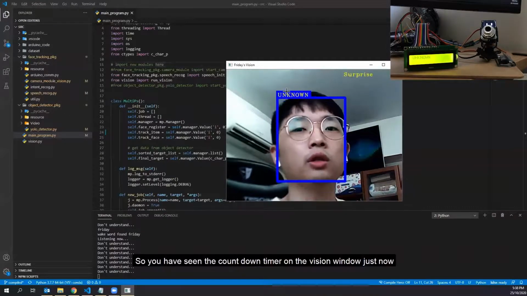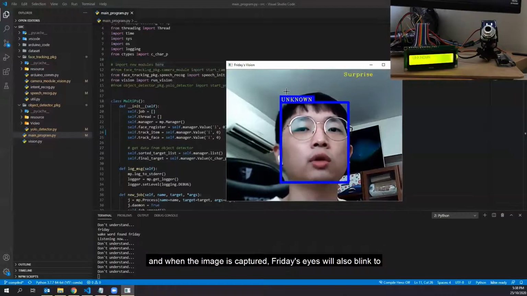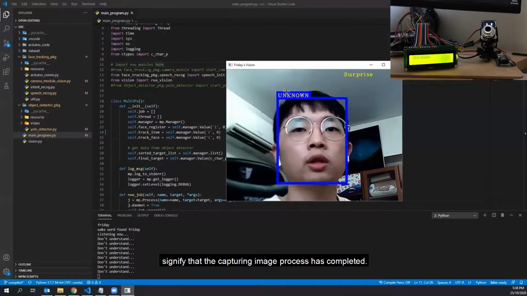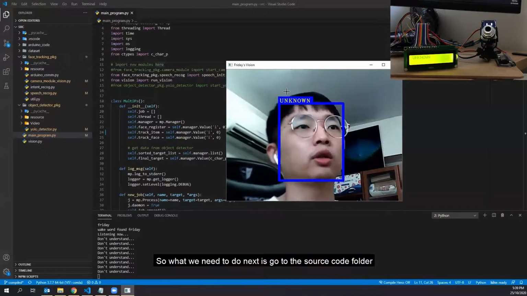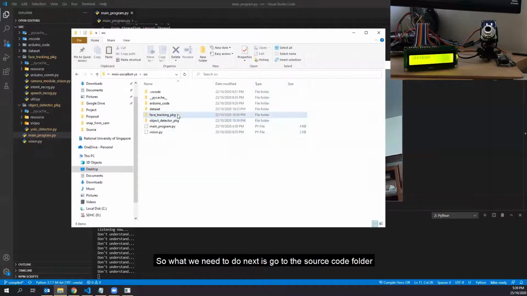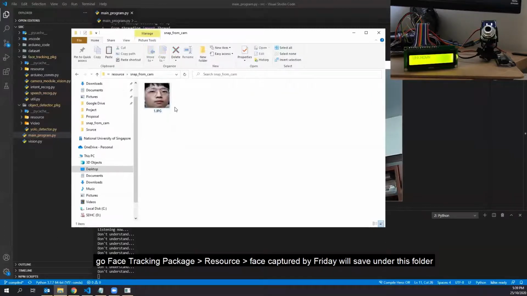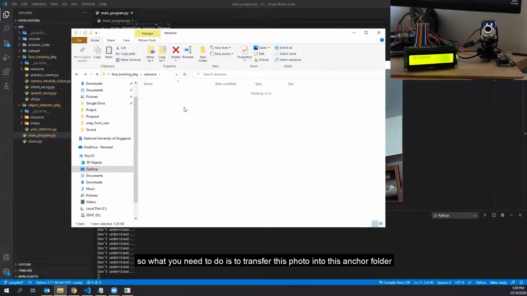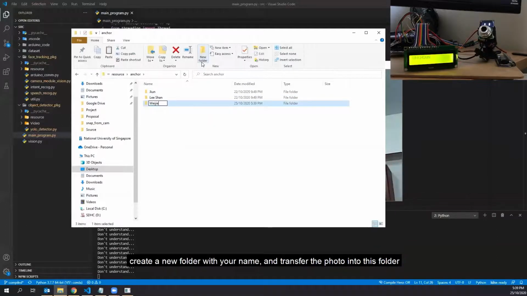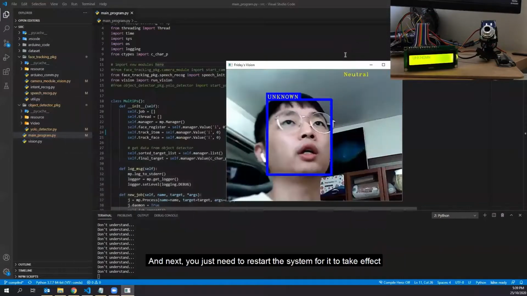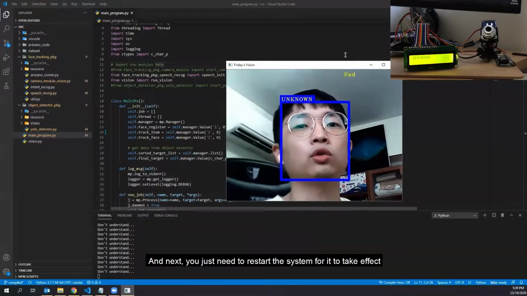You have seen the countdown timer on the vision window just now, right? And when the image is captured, Friday's eye will also blink to signify that the image capturing process has completed. What we need to do next is go to the source code folder and go to the face tracking package under the source, and the face captured by Friday will be saved under this folder. Next, transfer this photo into the anchor folder. Create a new folder with your name, and then transfer the photo into this folder. Next, we just need to restart the system for it to take effect. I'll see you in a while.